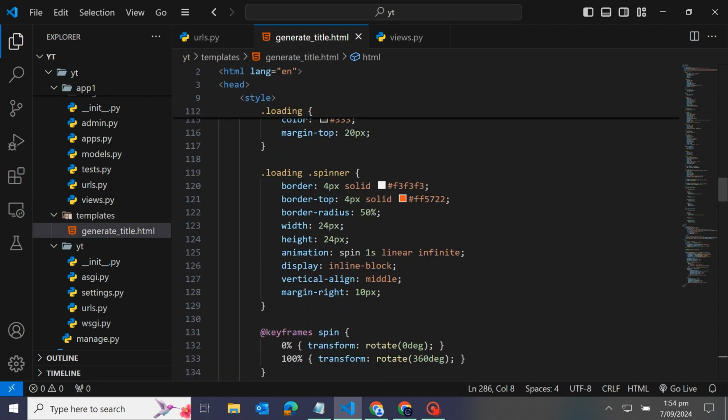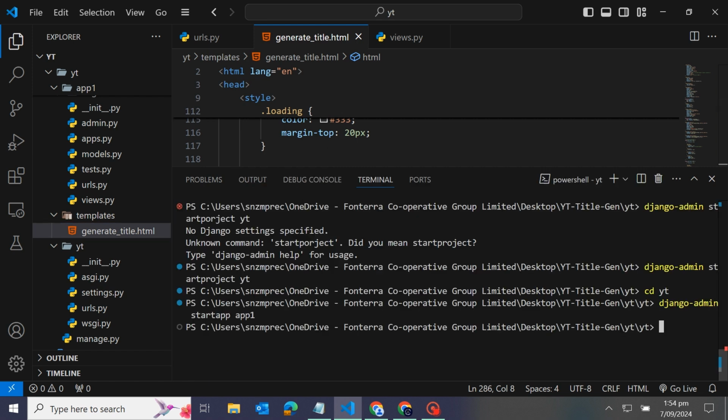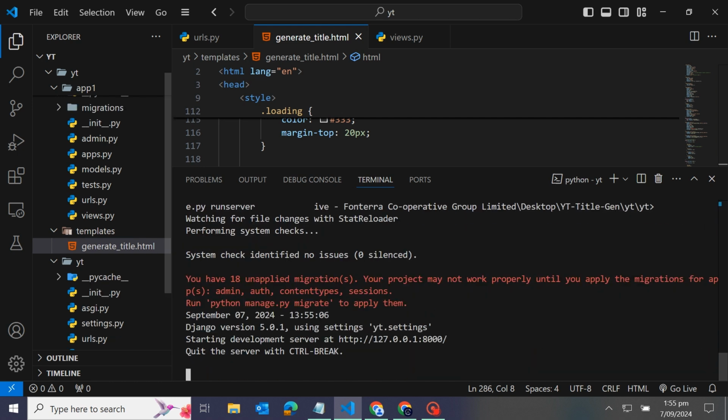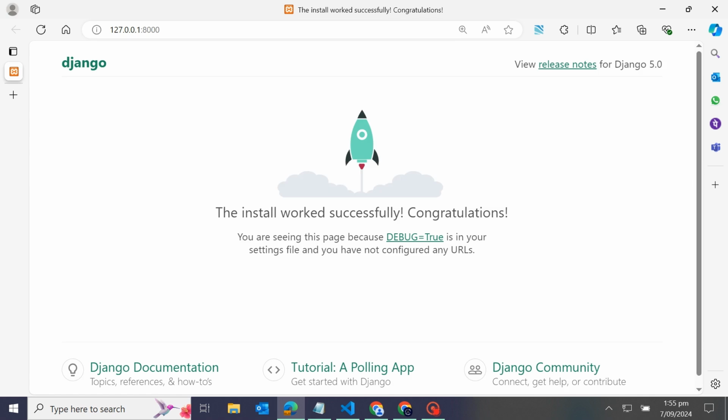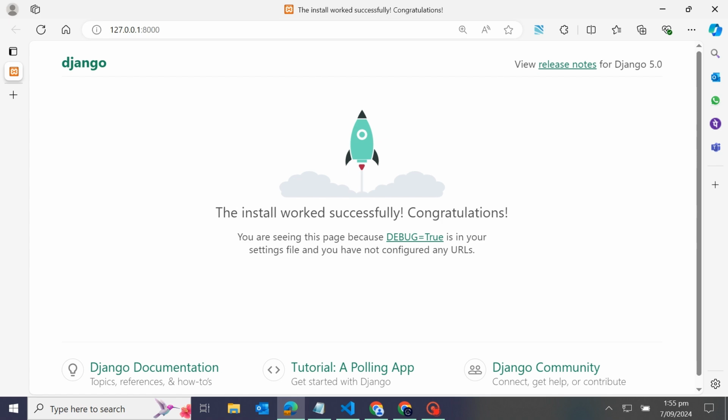So now it's time to run the server. Just go to the terminal and start the server: python manage.py runserver. So yay, our server is started, and now I'll just navigate to our server. Guys, you can see that Django has been installed in our system successfully.